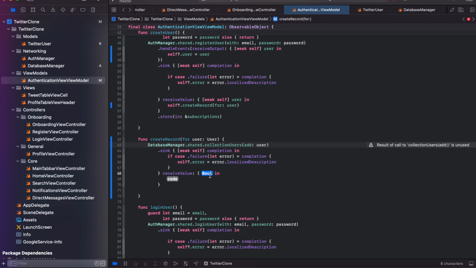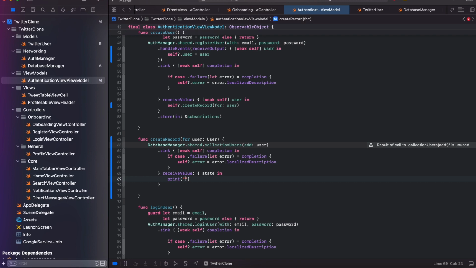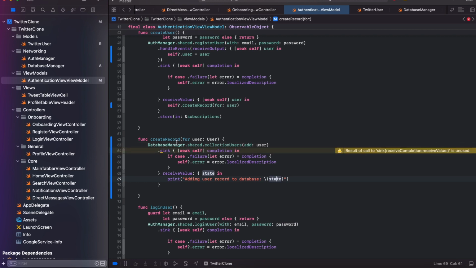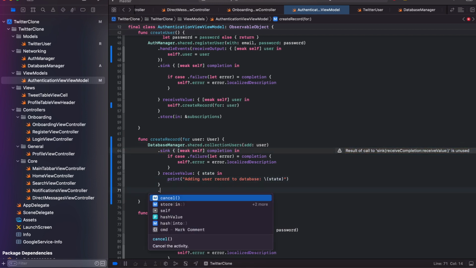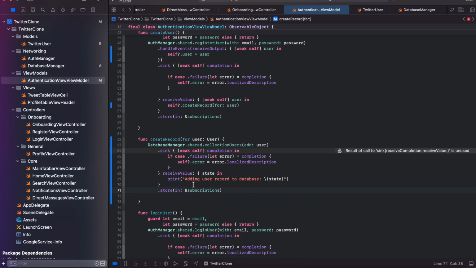And here we can just get the state and print something to ourselves. So something like adding user record to database. And here, let me just pass in the state. All right. So we just need to store this at our set. So store at our subscription set.